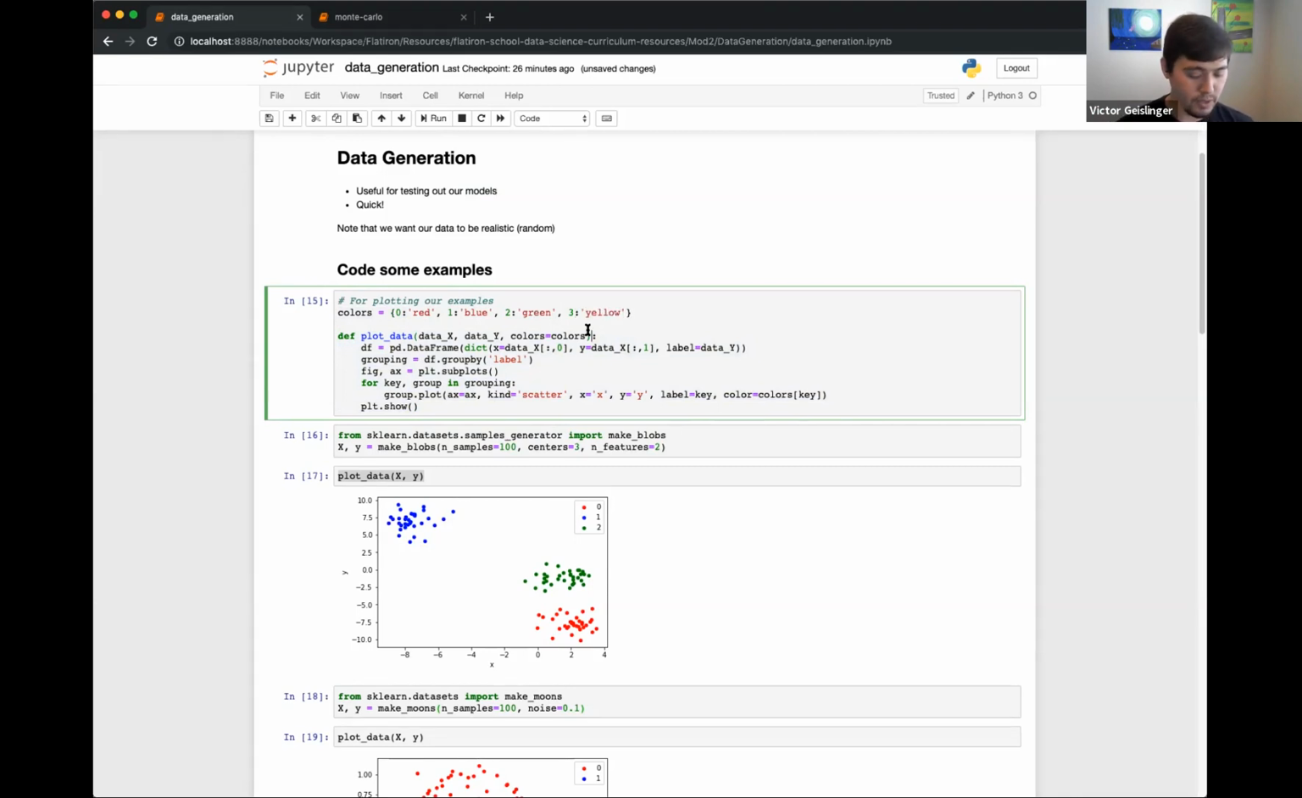Okay. So basically, this is a function so I can plot the data. I'm getting some x values, some y values. It's going to be on a scatter plot. And I'm making it into a data frame so it's easier to process, so we can plot it really easily. And then this is just so we can group it by a label.